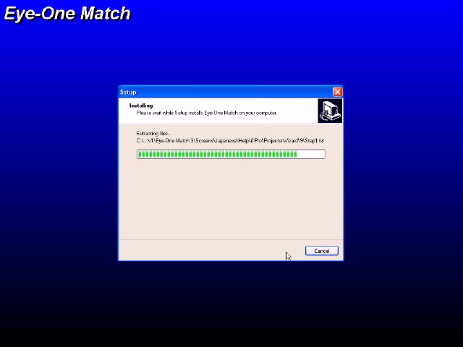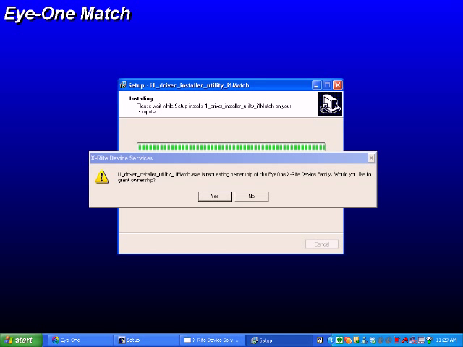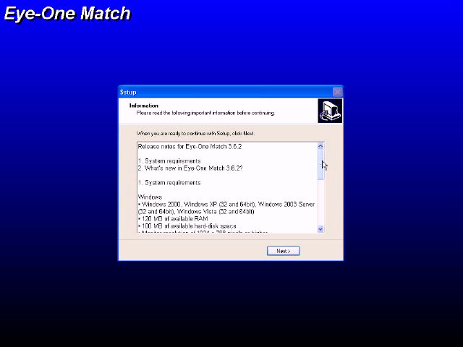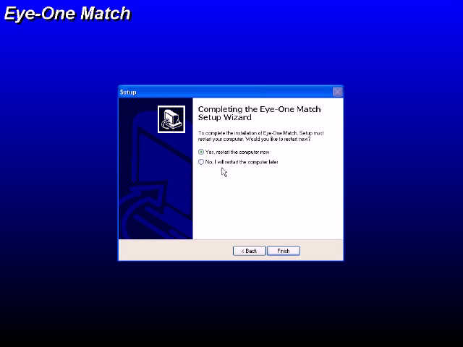For this video, we're going to just take you through the software install. If you see a window asking for the X-Rite device services to grant ownership to the product that you're installing, select yes. These are the release notes for i1Match 3.6.2. Select next, and this is where you complete the i1 setup. Selecting finish here will restart your computer, and after the restart, it'll be time to load the device driver by plugging in the device.